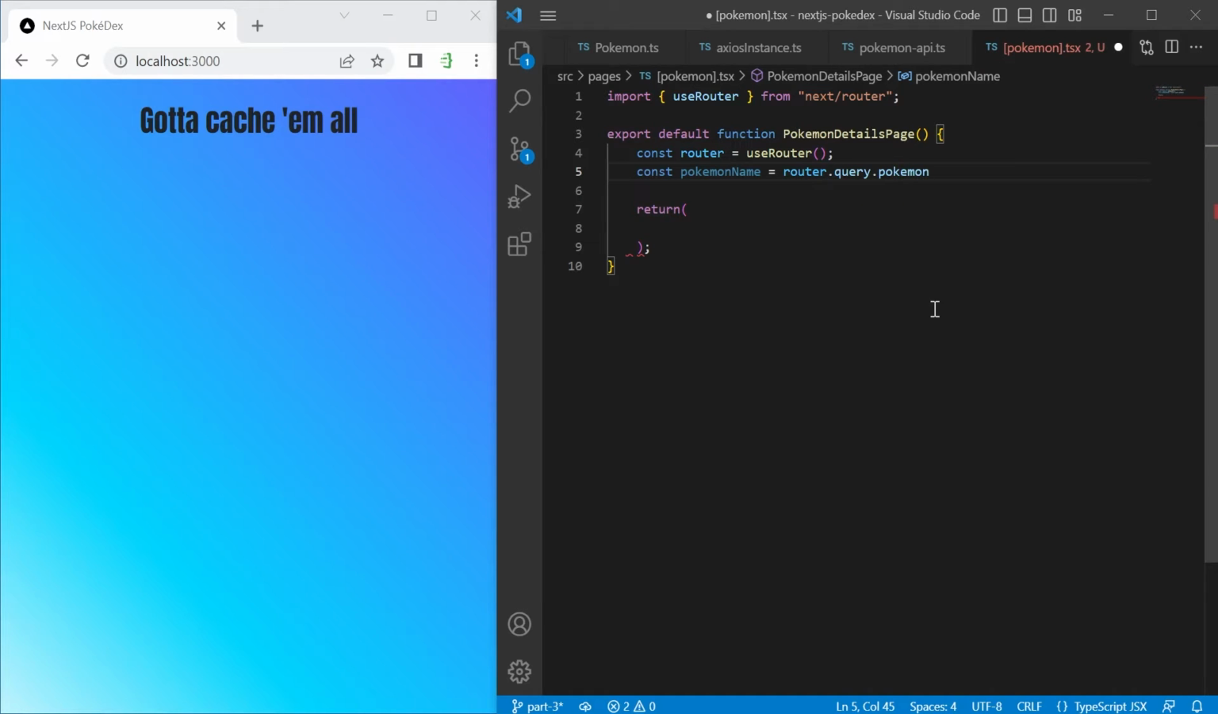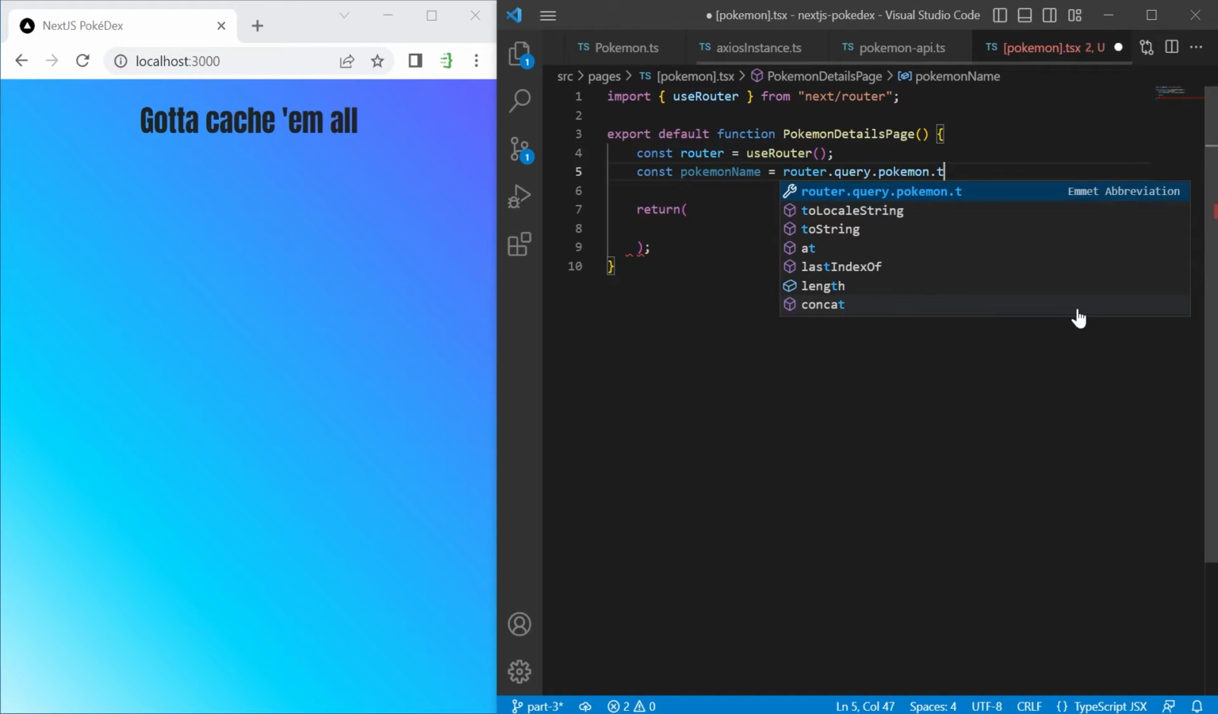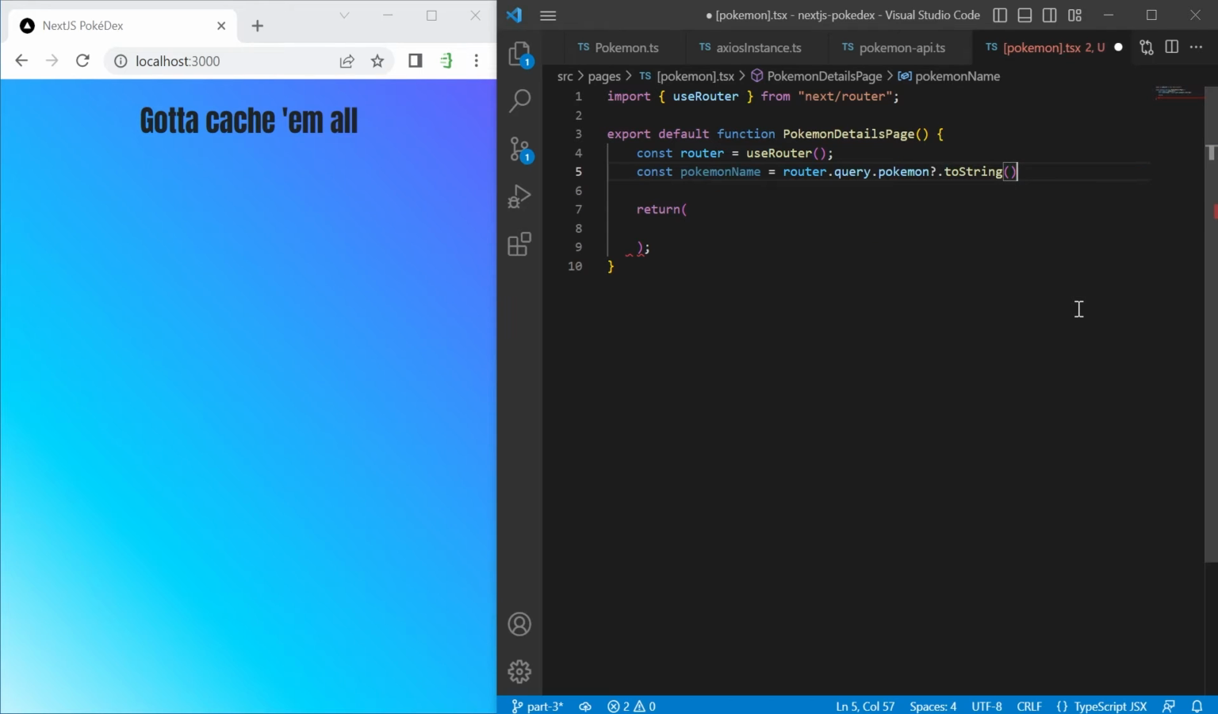And by default, the type of this query params is string, string array, or undefined. We only expect a single value here, so we call toString to turn this into a normal string. This adds the safe call operator because Pokemon can be undefined, which would be the case if we rename the name of this argument here in the URL, but forget to update it here. Now we expect this to have a name, but just to be sure, we add a fallback value of an empty string.